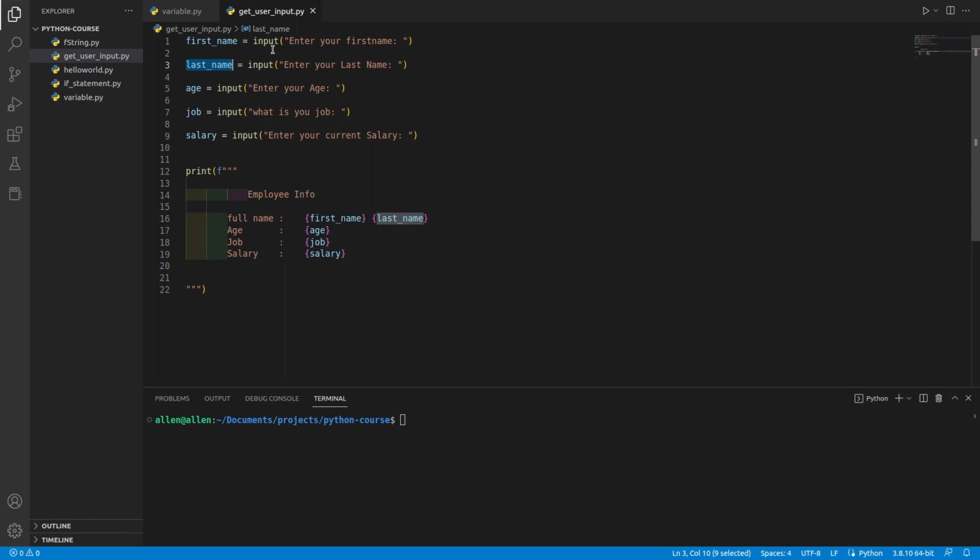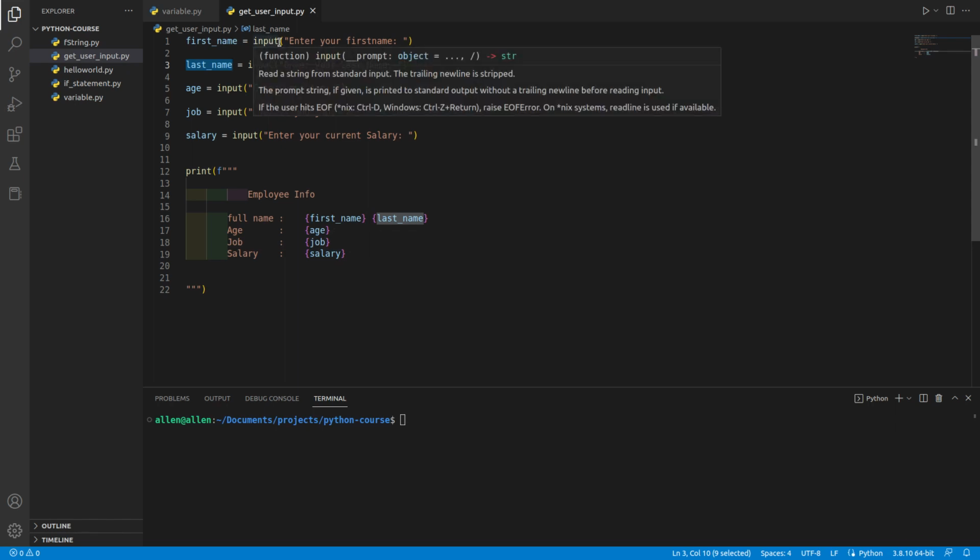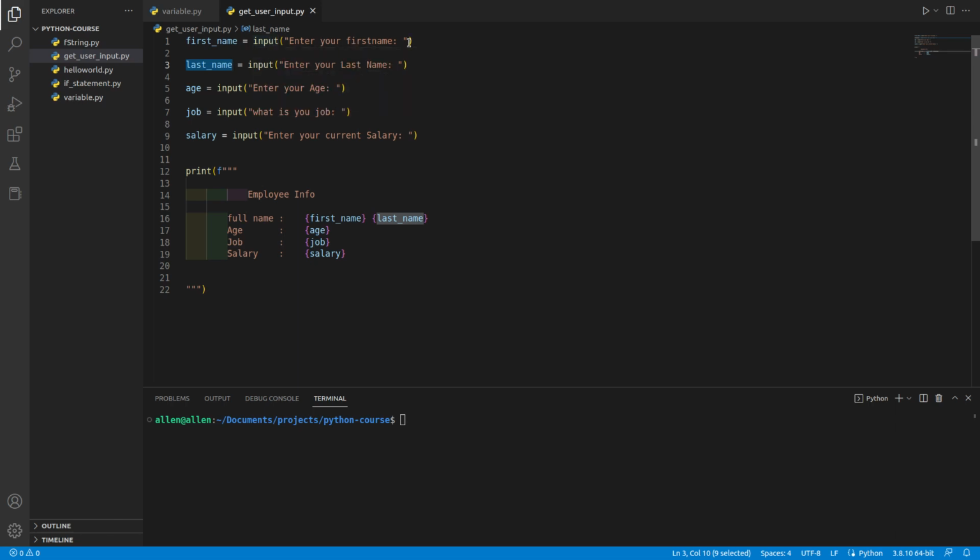So the input function is used to get data from the user. So let's test this code. Alright, so I would just click run Python file. Okay, so on the terminal we need to input data that the program needs.